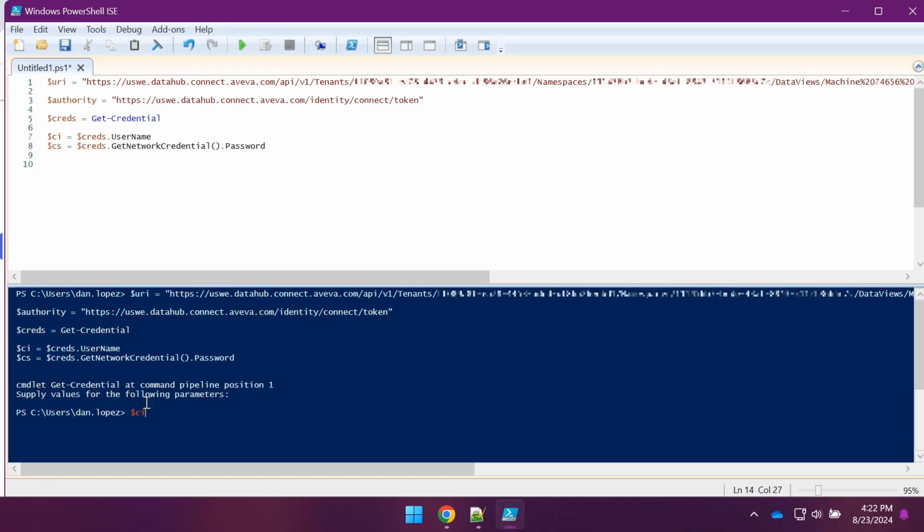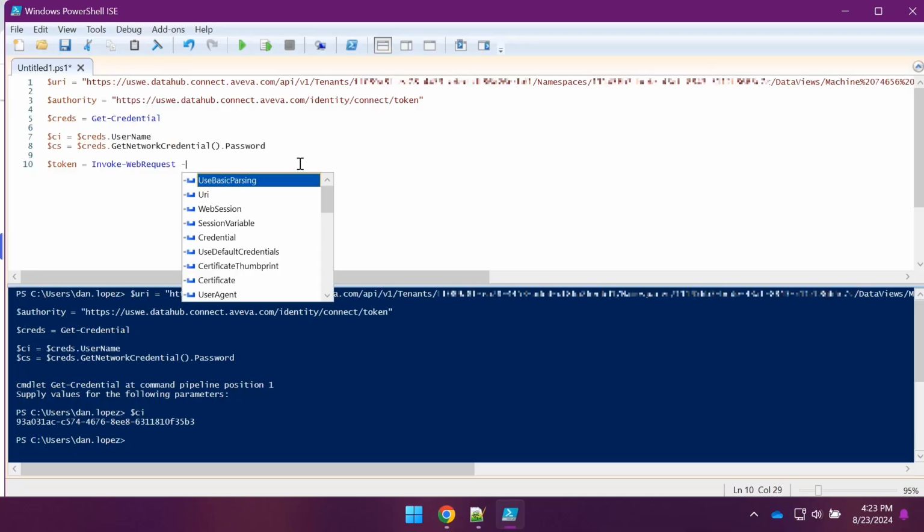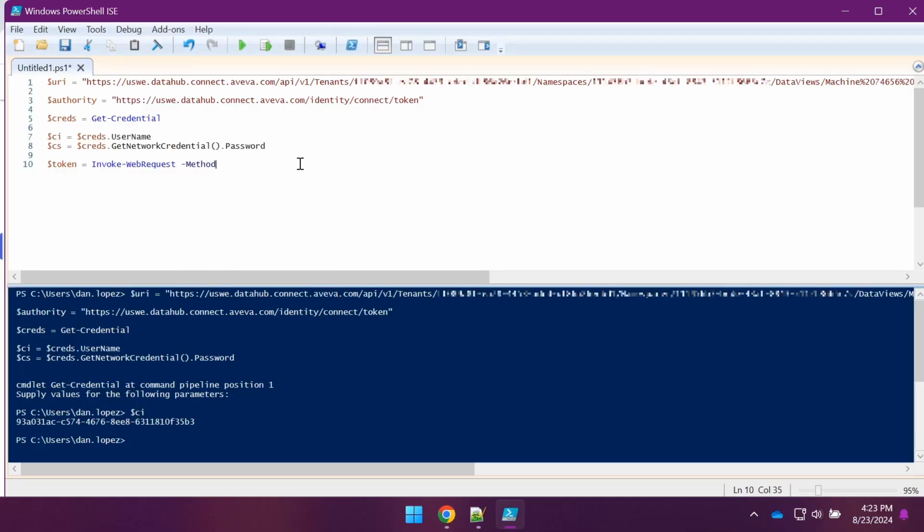Now, how do I actually verify this? Well, you can see if I look at CI, perfect. It actually shows my client ID is saved, and I can trust that my secret is as well. Now, in order to get that token, I'll create my token variable, and I'll do an Invoke-WebRequest to actually issue a request. Now, specifically, I'm not going to be doing a GET here. I'm going to be doing a POST. I'm going to be posting data to this, posting my credentials, and getting the temporary token back.